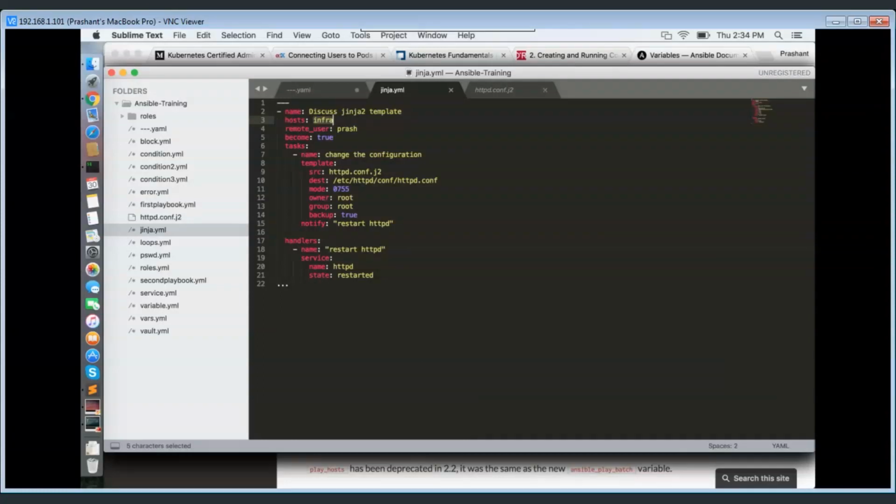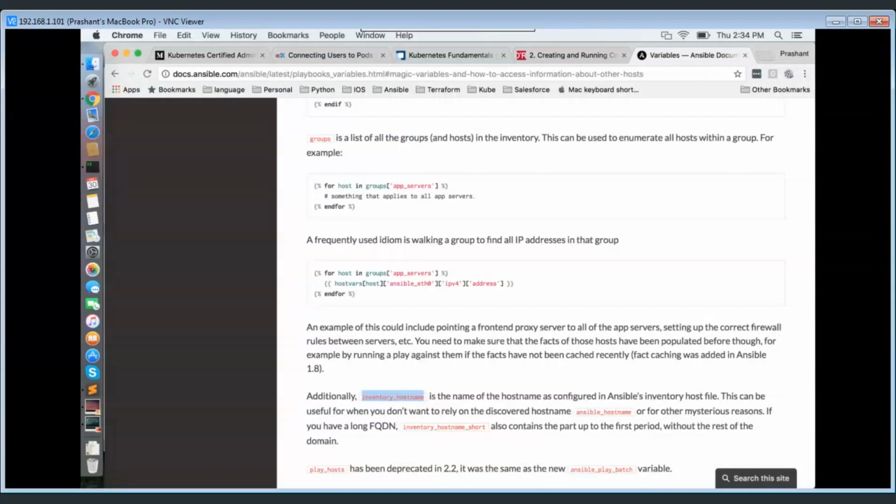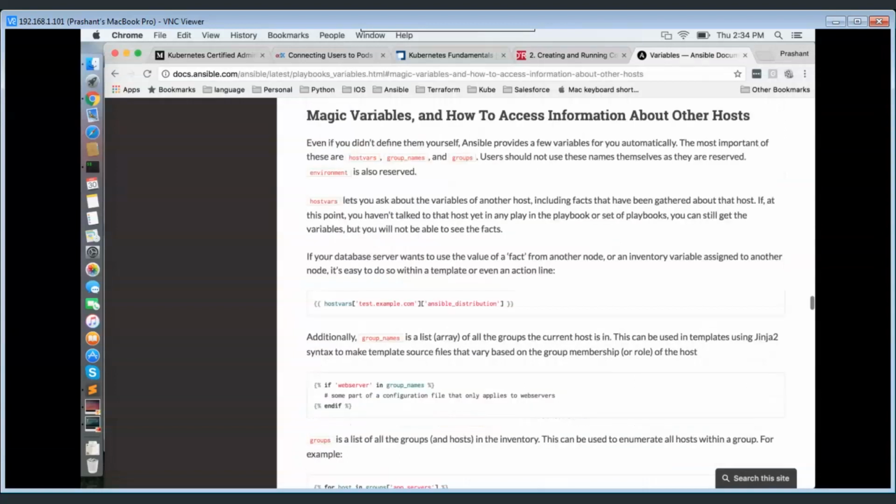Then another commonly used variable is groups and group names. Groups provides the groups that a host is part of. So let's say I have one server web01. I want to test whether this web01 server is part of my web group. That kind of condition I check with this groups magic variable.